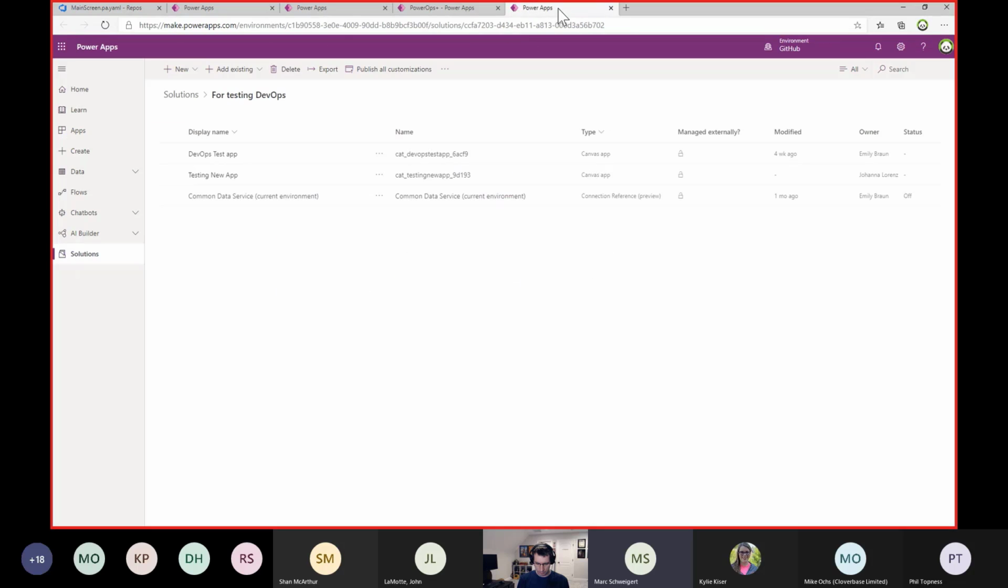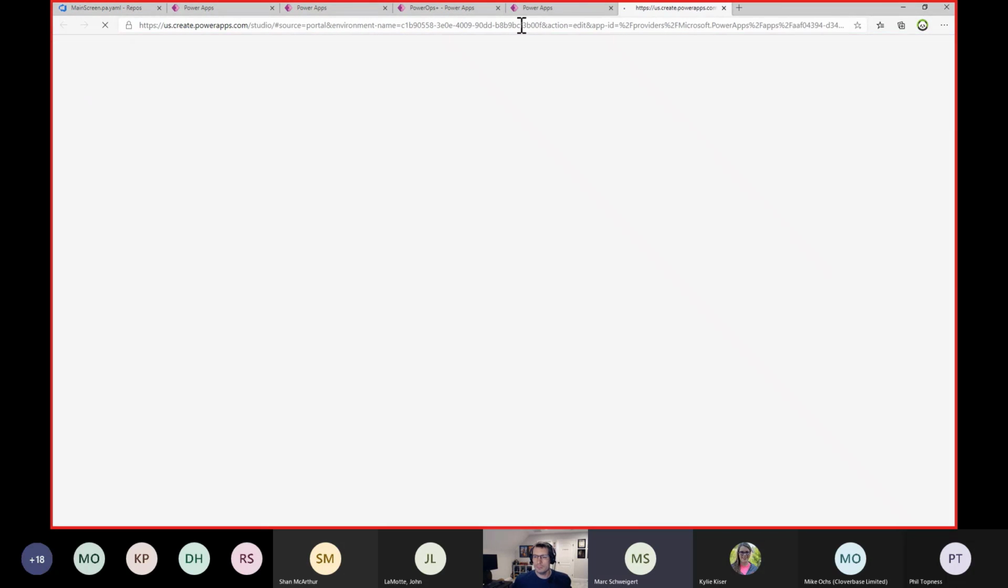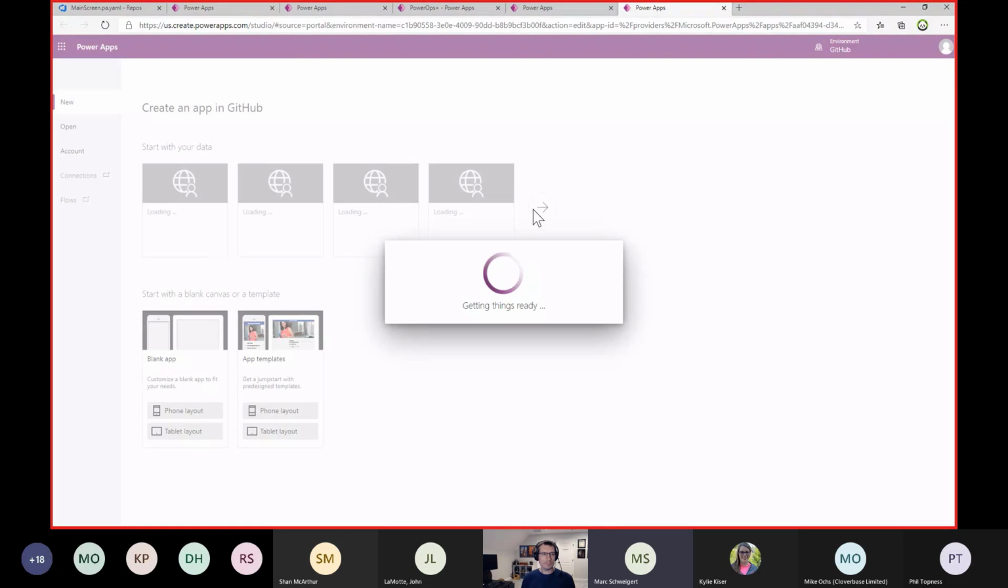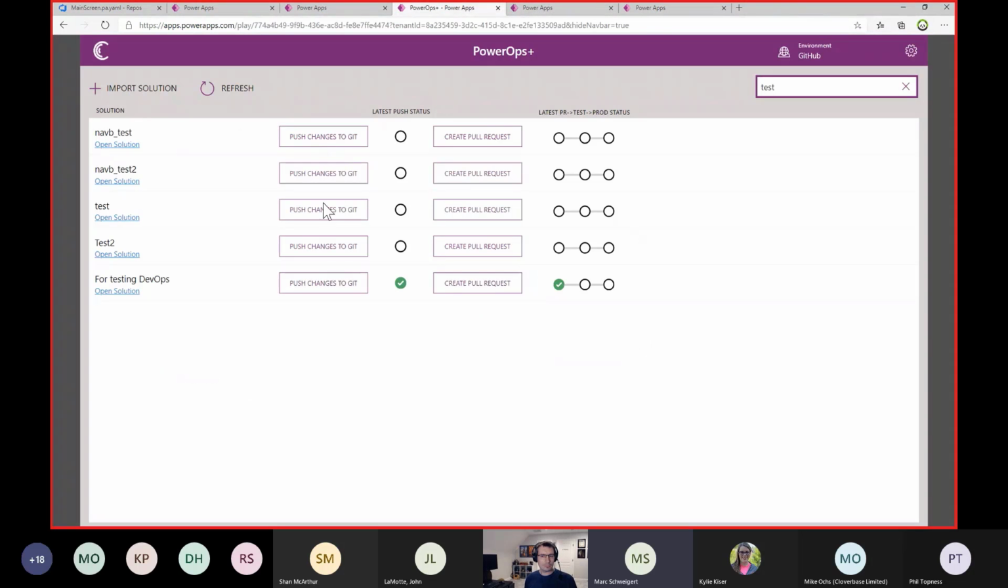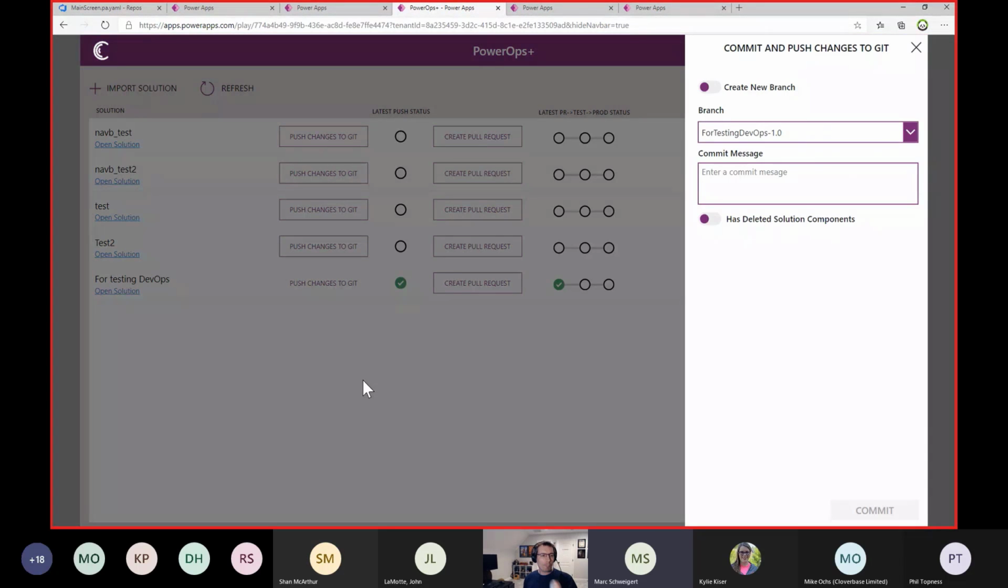If I click Open Solution, it just takes me to the maker experience, right? I can come in here, I can edit an app. So let's say that I want to open this app. Sorry, I meant to have this preloaded and open, but I come in here, I can make a bunch of changes, right? Save and publish my changes. Then I go back to the app and I click push changes to Git. And what this will do is make a call to Azure DevOps passing the branch that I want to push my changes to.